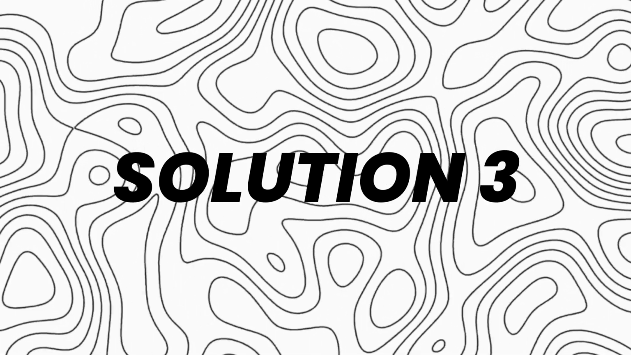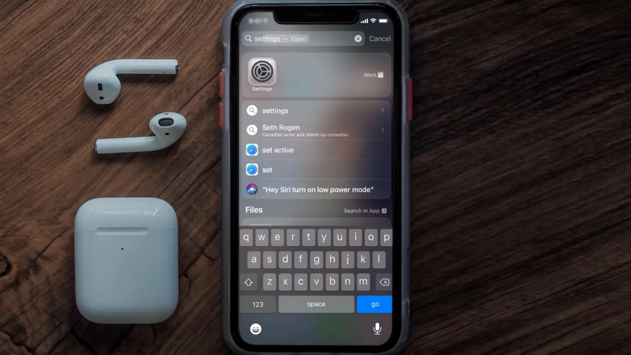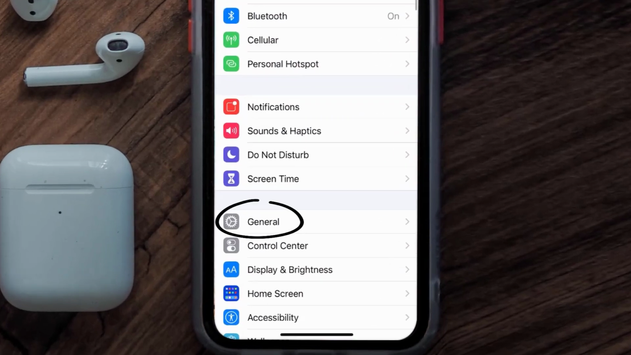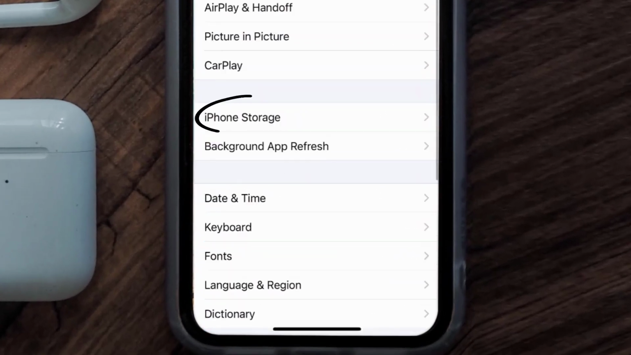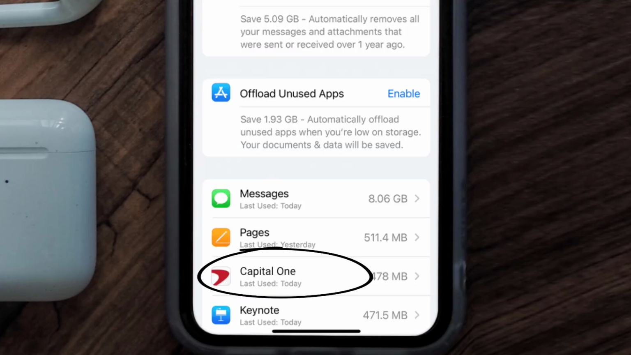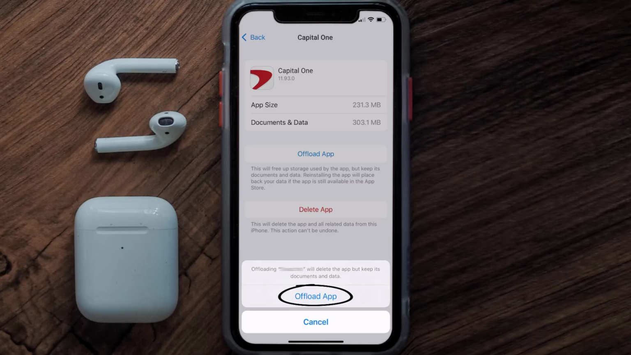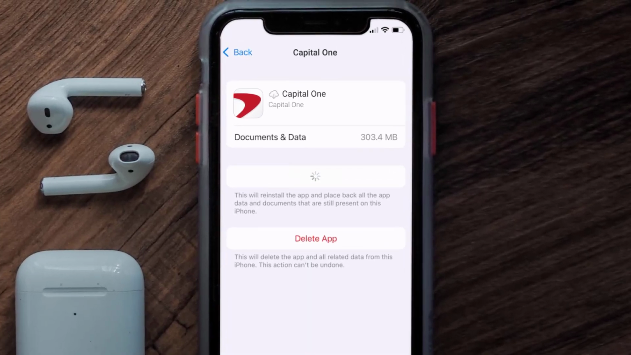But if you still encounter this issue, then you need to clear App Cache. Go to your device settings and then scroll all the way down to General and tap on it. Then tap on iPhone Storage. From here, search for the Capital One app and then tap on it. Once you're on this screen, you need to tap on Offload App. Tap again to confirm. It'll take a bit for processing, and then a reinstall button will show up. Simply tap on it to reinstall the app.